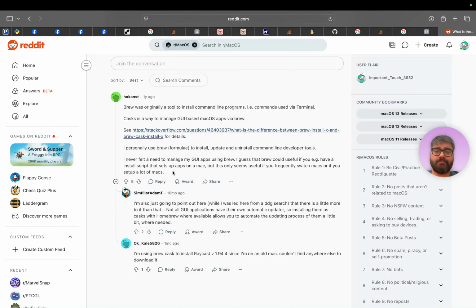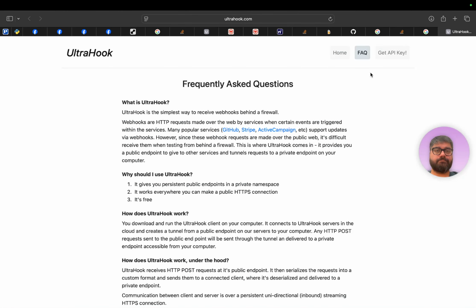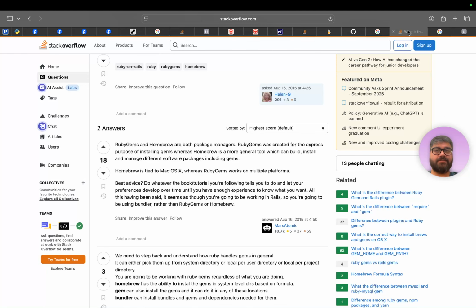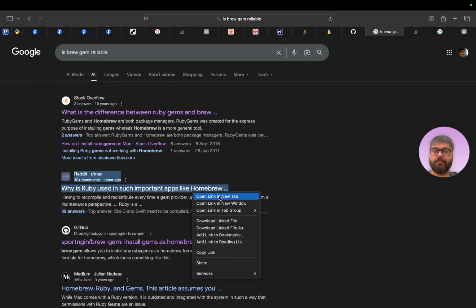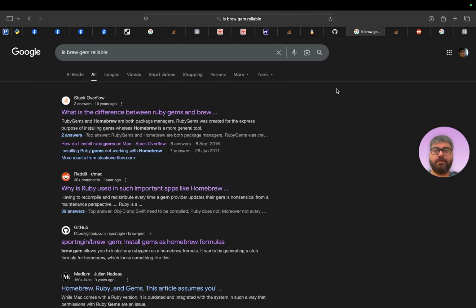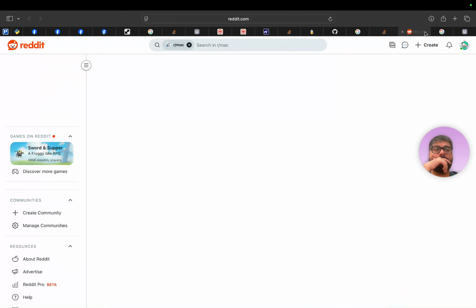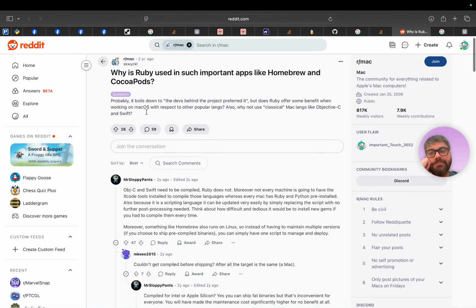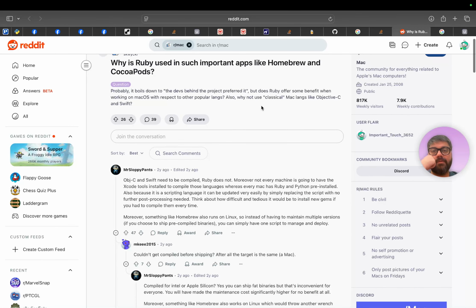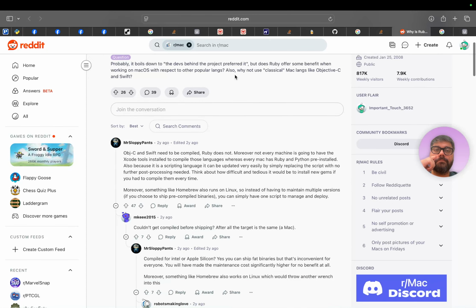Yeah. All right. So that's question number one answered, but I want to know, why is Ruby used as behind the project preferred, but does Ruby offer some benefit when working on macOS with respect to other popular languages? So why not use classical Mac languages like Objective-C and Swift?